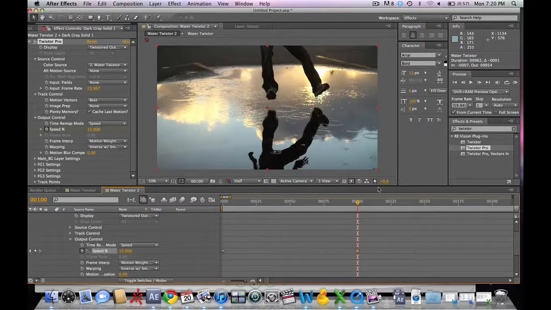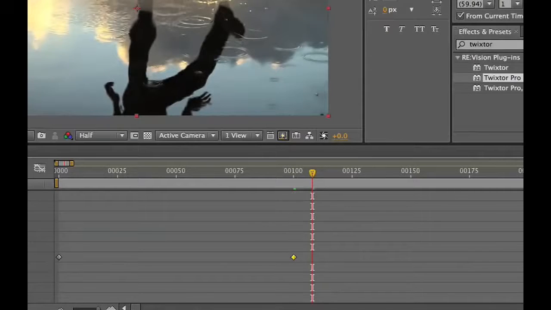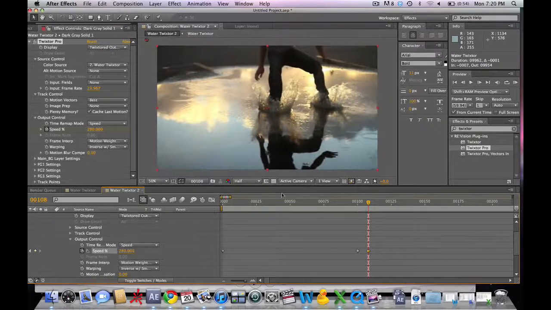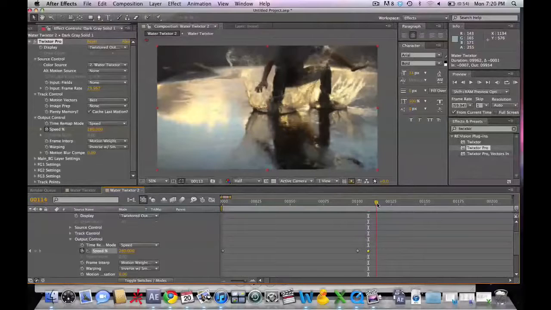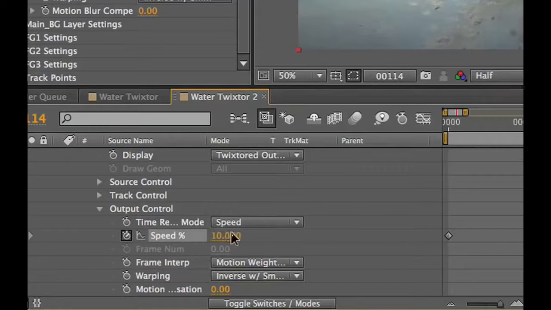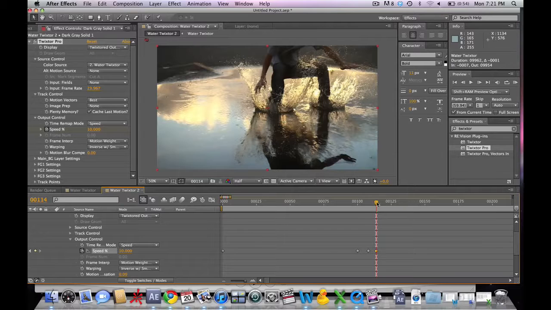So what we're going to do is keyframe the speed here and then set another keyframe past the point of warping. We can see here that it's pretty bad when he enters the water, but after a couple of frames it starts to look a lot better. So we set another keyframe there because that's where we want it to return back to the slow motion. So we're going to put back into our speed 10.